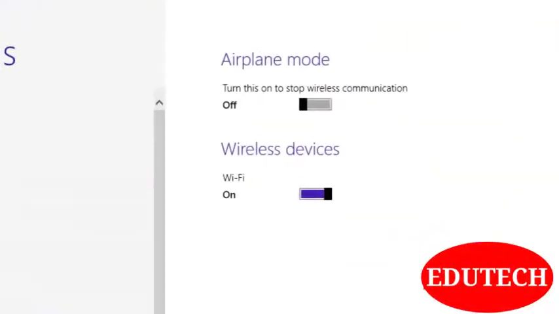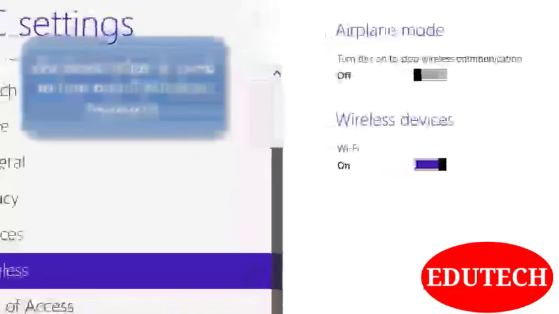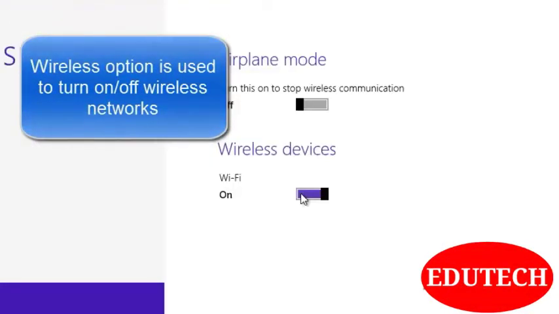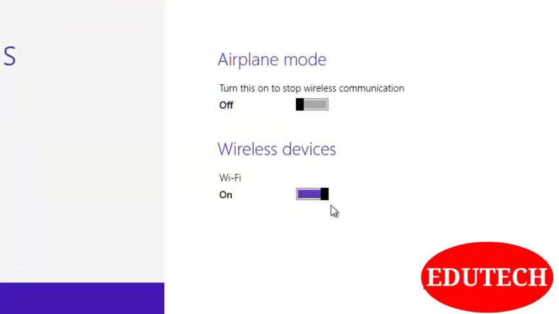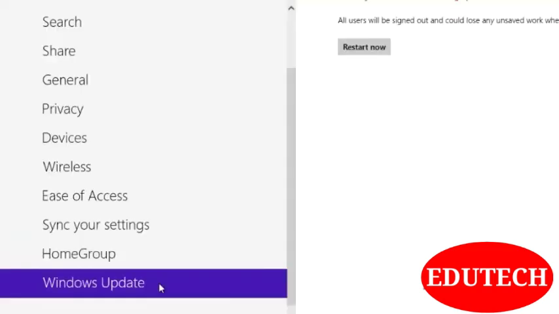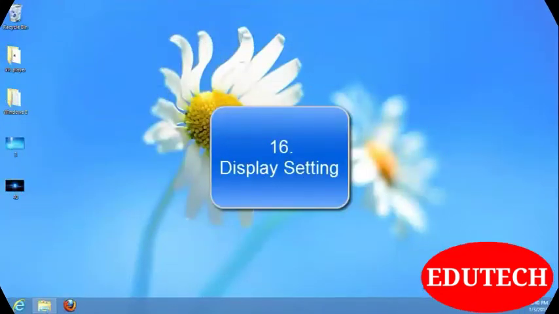Likewise, there are lots of options available, like wireless. If I want to turn off my wireless network, then I have to click on this Wi-Fi off and click on this option, so it will turn off my wireless LAN. If I want to put my system into airplane mode, then I can do this by clicking on the on button. It will automatically disconnect the Wi-Fi network and it is a toggle type mode. And the last one is Windows Update. If I want to update my Windows, then I can do this using this Windows Update option. So this is about various PC setting options.